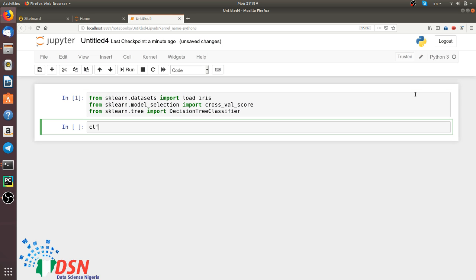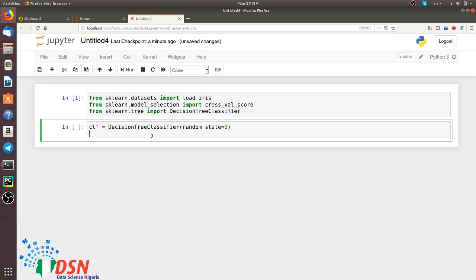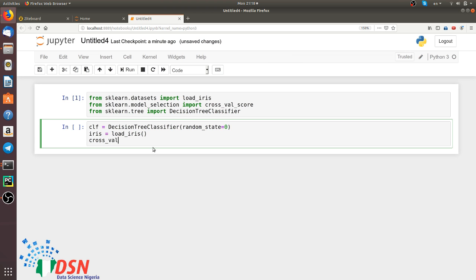Okay, now we could actually create a decision tree classifier. Now we just leave the parameters as default. We just specify the random state to give the same output in each run. Then we will load the iris dataset.